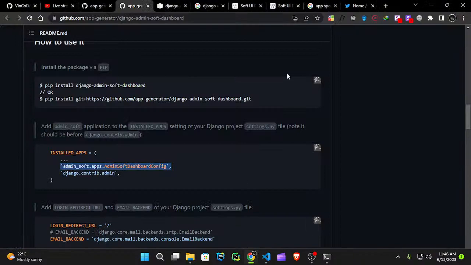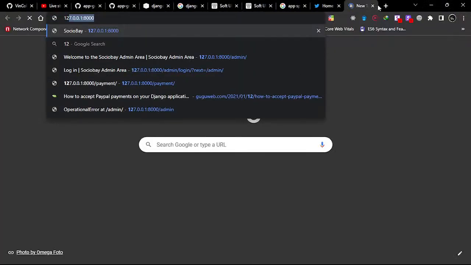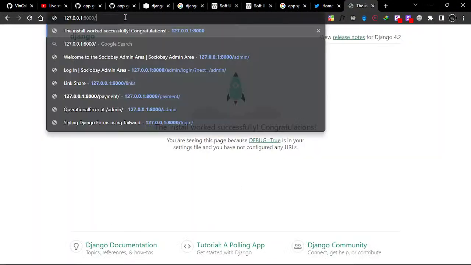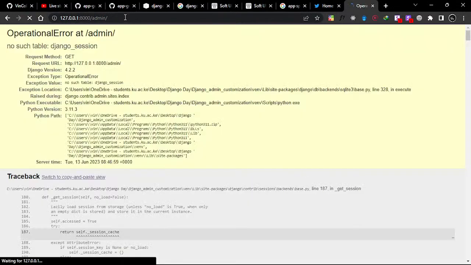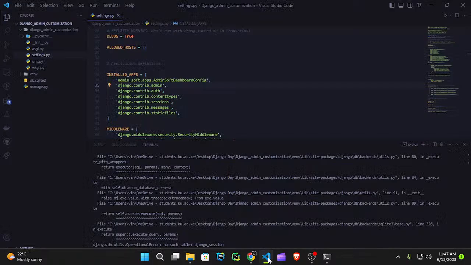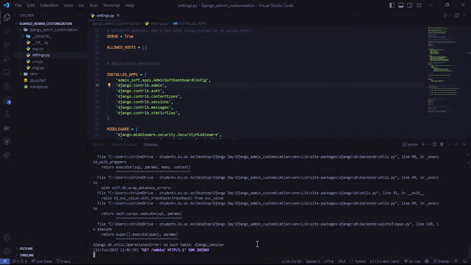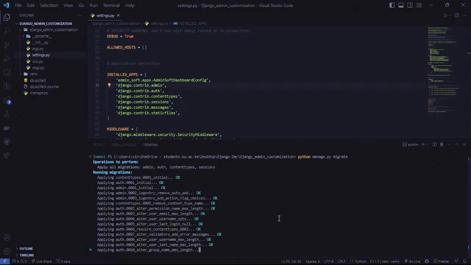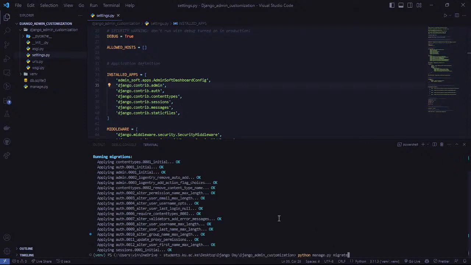Okay, we have 18 unapplied migrations. Let's see what we're getting at the moment. So this is the page. Let me see the admin section. So we need to apply our migrations. So we need to close the server. Okay, clear. Then python manage.py migrate. Okay. Let's rerun the server.